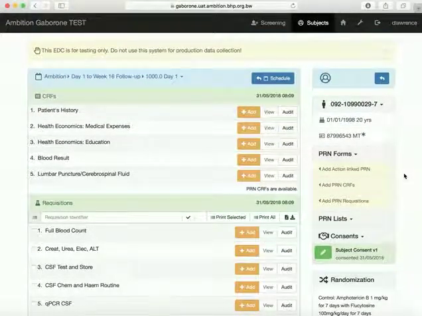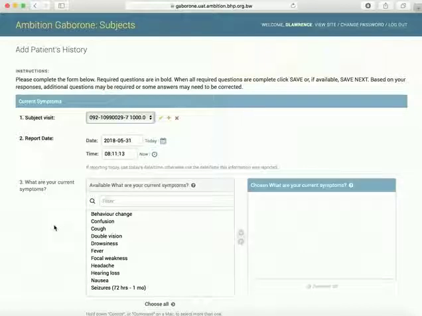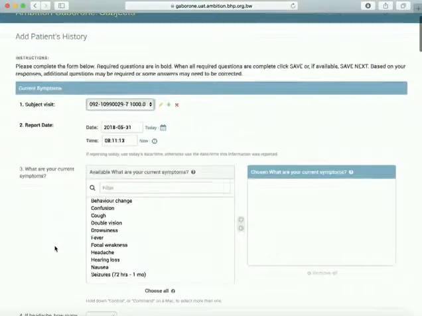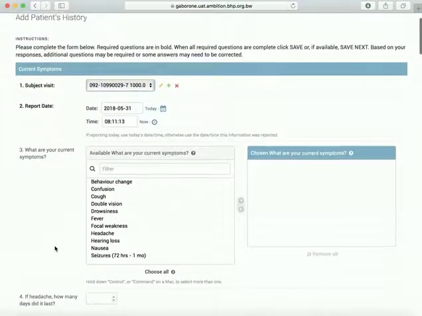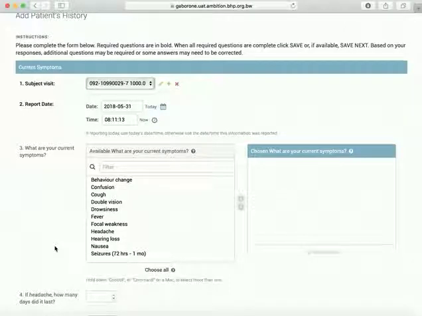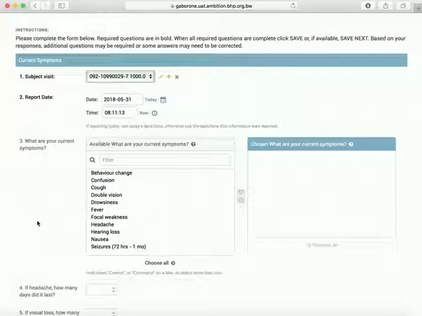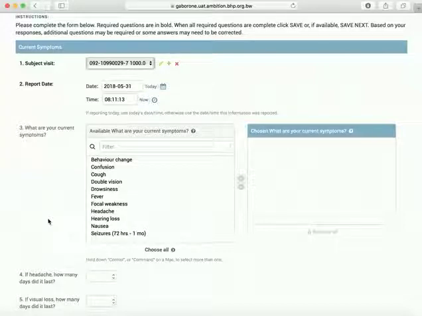So now we're going to go in and open up one of these forms. We'll start with the patient history. So just click on Add. And then we're in the form. And now there's quite a long series of questions within this form. It's day 1, it's the patient history, so I won't go through all of them, but I'll just demonstrate to you that there are a couple of different features within this form.